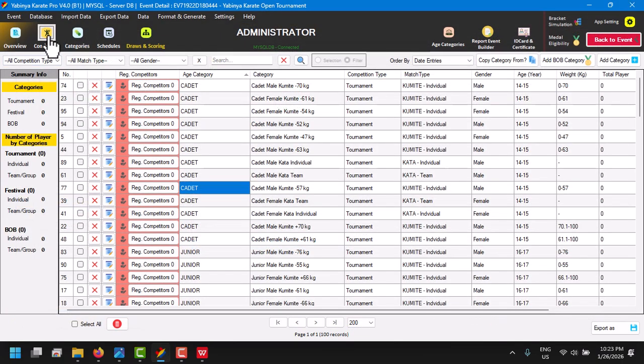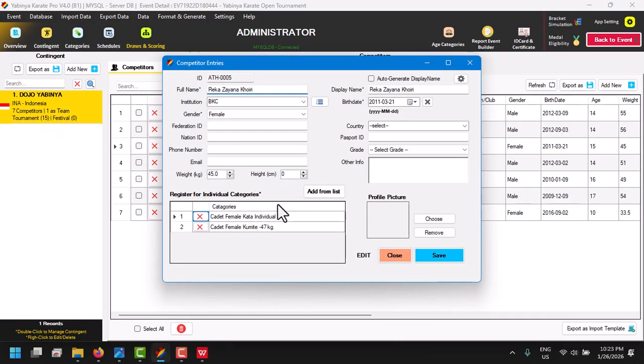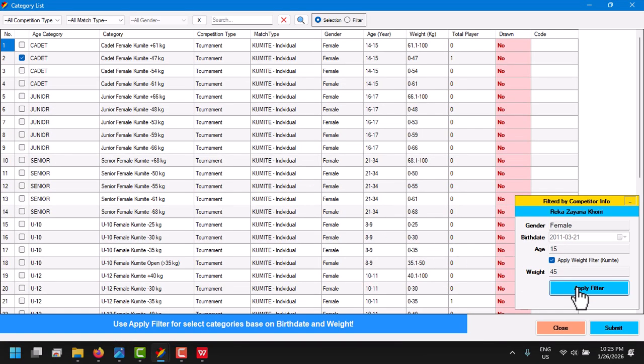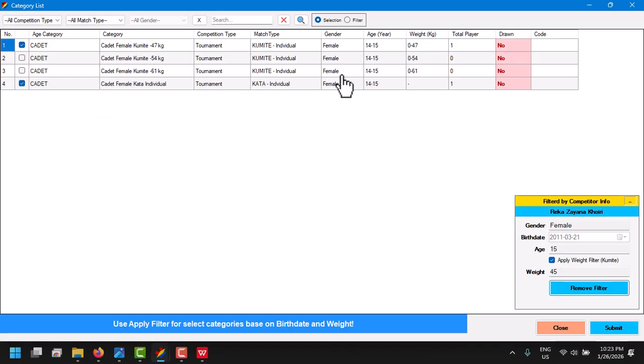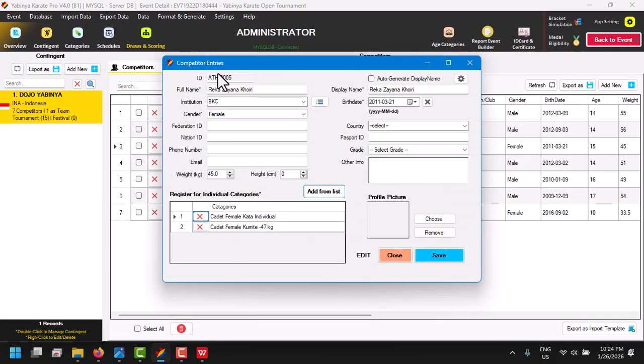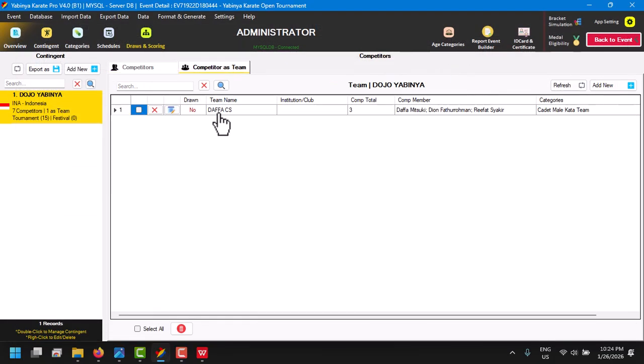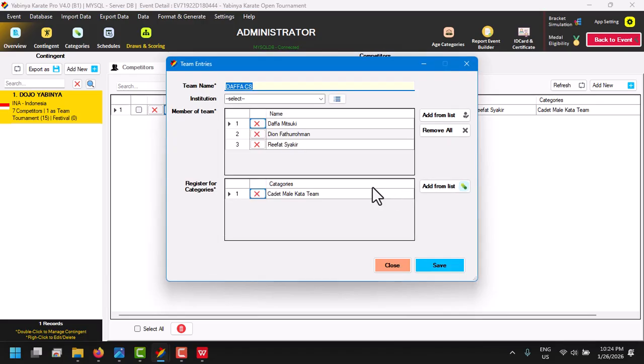In the contingent menu, we can check the results. In this list, all data has been successfully entered. We try clicking Edit to view the details and make sure the categories match the data in the Excel file. Then in the Competitor as Team section, the data has also been entered.